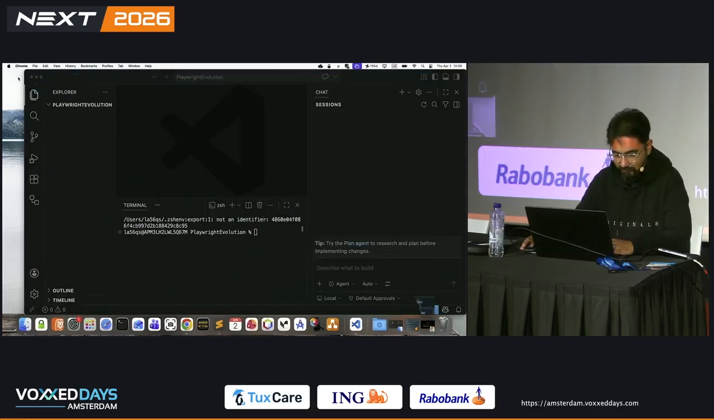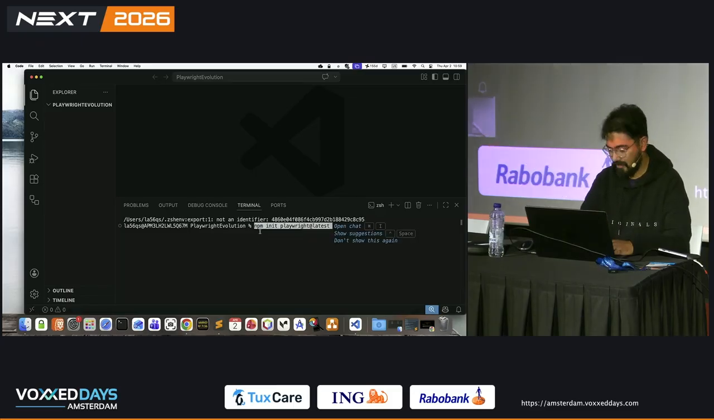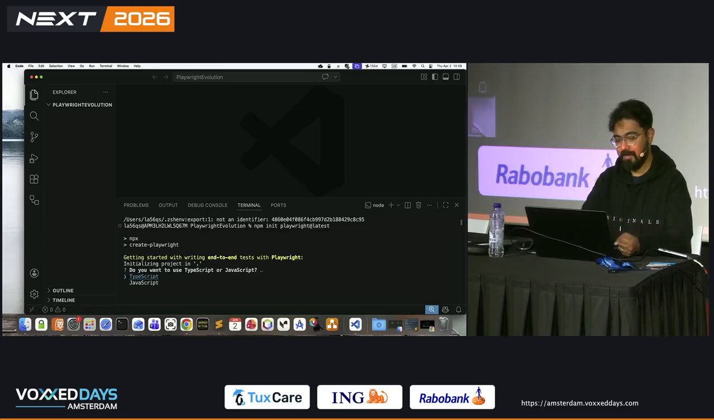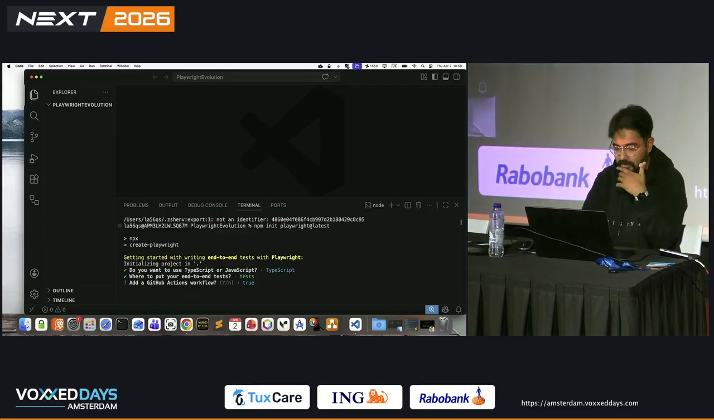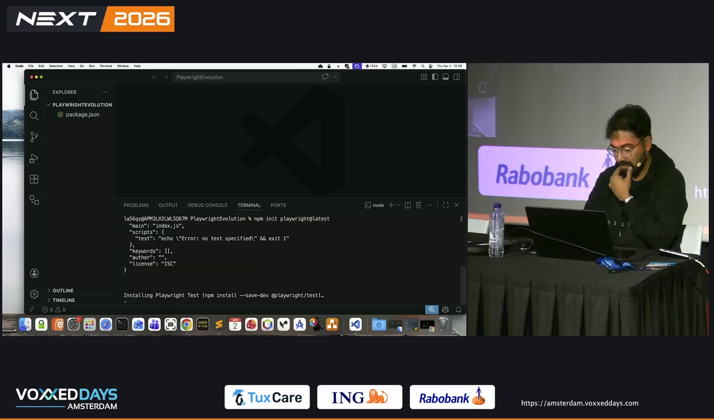Okay, so simply going to install Playwright. Empty folder, absolutely nothing there. npm init playwright@latest. It asks me, do I want to create it in TypeScript or JavaScript? I'm going to go with TypeScript. Where do I want to put it? I would say I want to put it in the tests folder, as in put all my tests in the tests folder. Do I want to add a GitHub Actions workflow? Yes, sure, why not? And the Playwright browsers, of course, I need them.